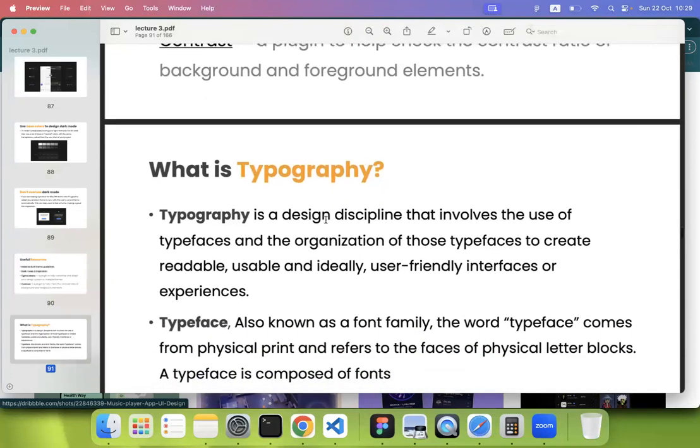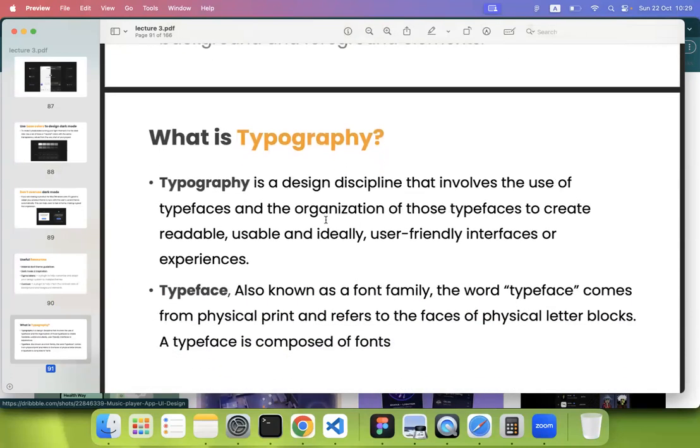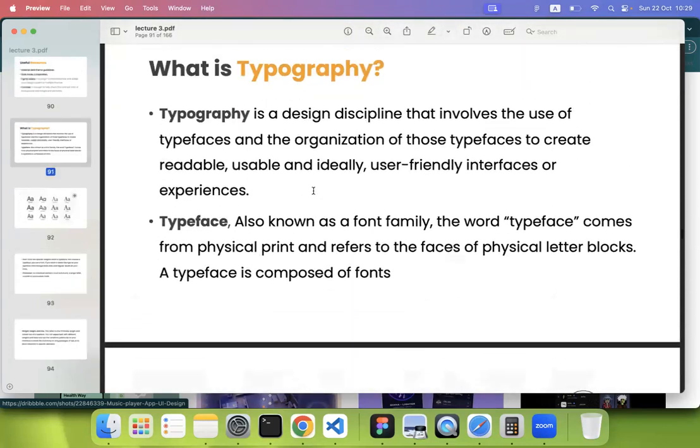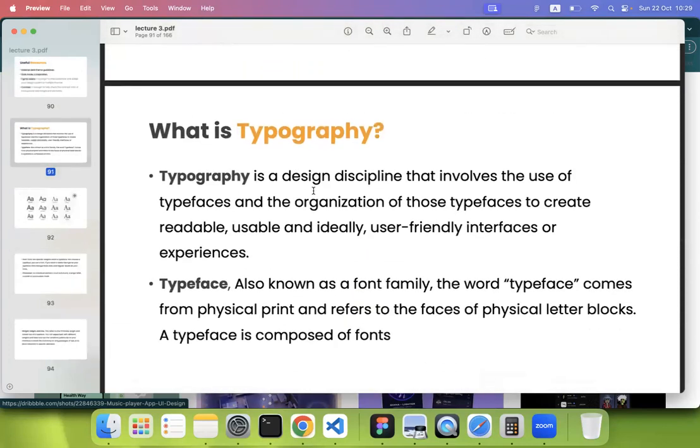So we will take a 10-minute break now. If you have any questions, you can send me a chat message. And we will meet in 10 minutes and discuss typography. And then we are going to Figma to complete our Figma practical design.